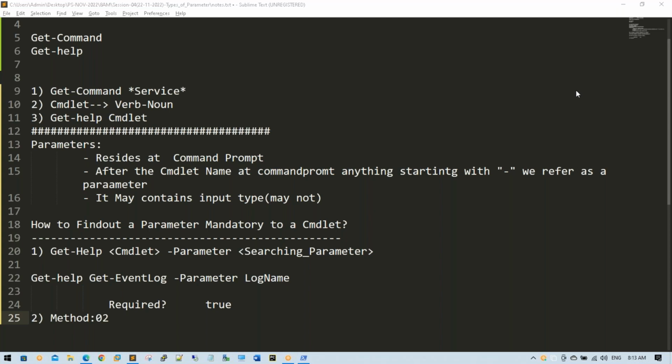Yes. In the second method, we can give the single answer. I mean, by observation, we can say which parameters are mandatory or not. But line number 20 is exclusively for a single parameter only. We can get the single parameter information on whether the parameter is mandatory or not. Okay, now one thing.